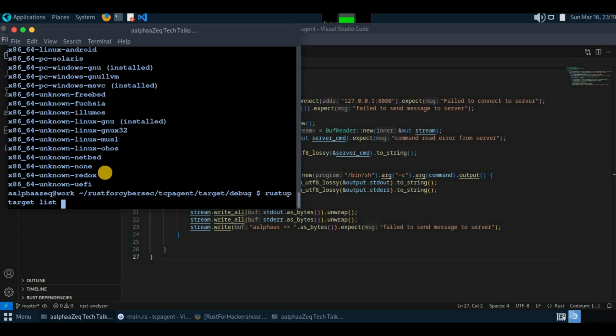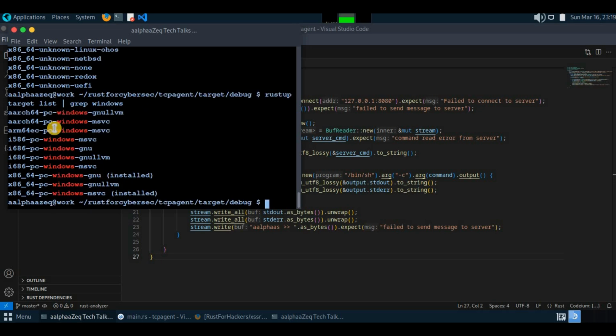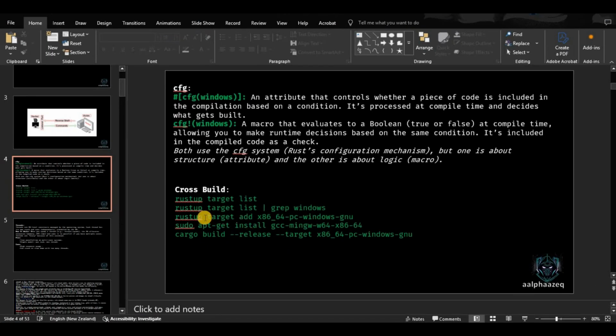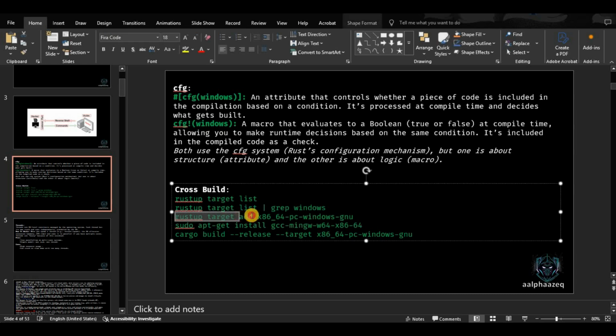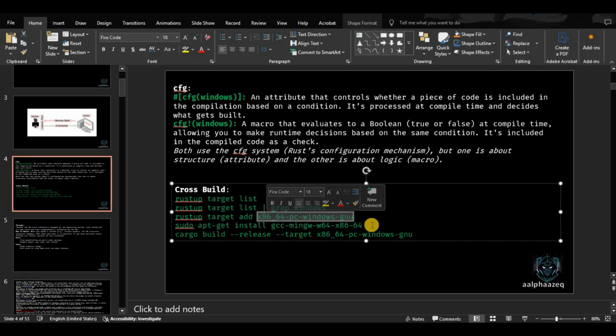To filter it, we can use grep. See, you have all these Windows options available, and I have already added these two into this machine because I'm just practicing my coding here. So if you want to add this to your machine, what you can do is just mention target add and whatever Windows option you need to add.